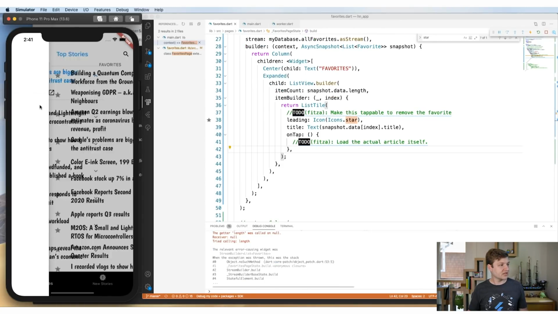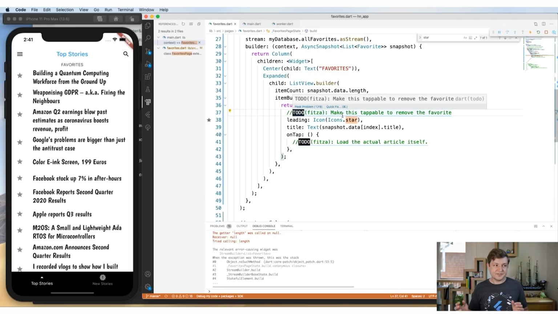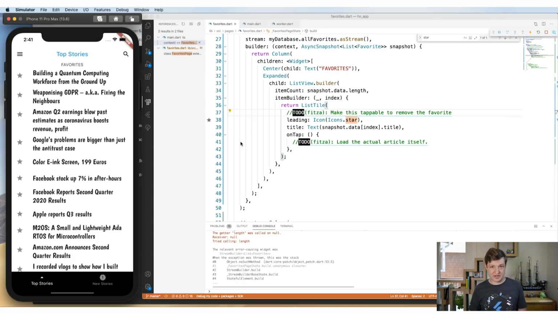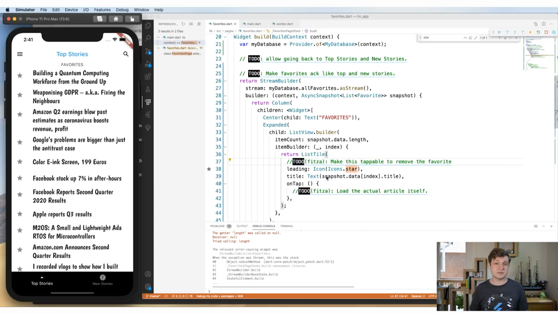So that's our favorites page. Our favorites page is now populated with the favorites that we wanted to load up. We've got some more work to do here. We've got a number of to-dos left to work on, but this is progress. We've improved the app a little bit, and hopefully you've learned a little bit about stream builders and how to wire them up with data coming from a provider, which is backed by a database.